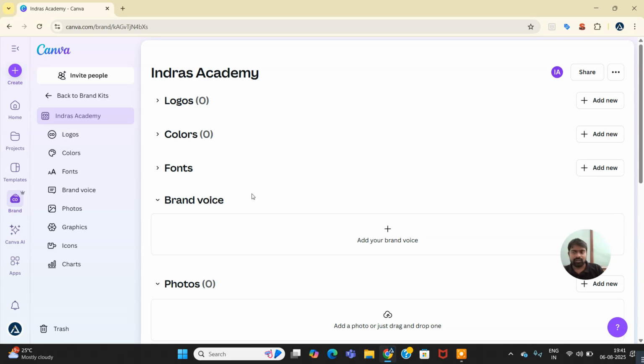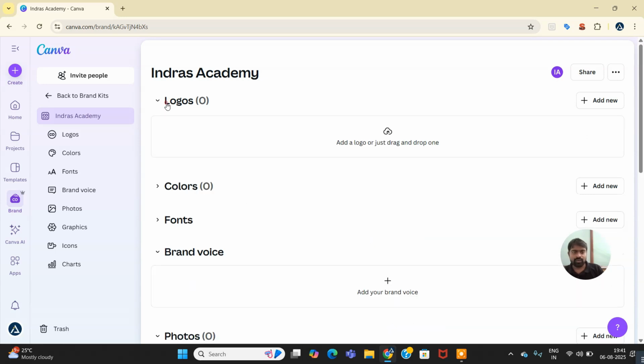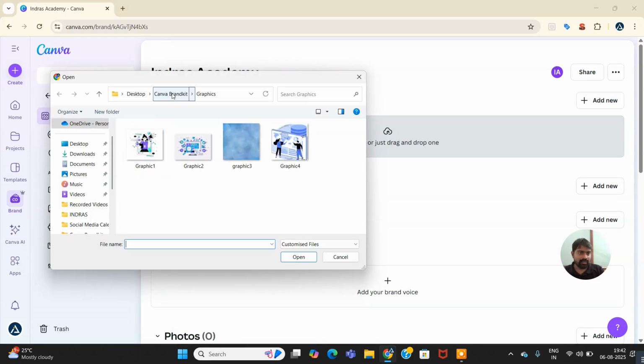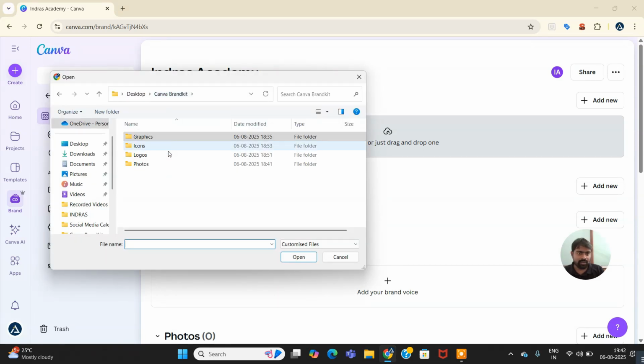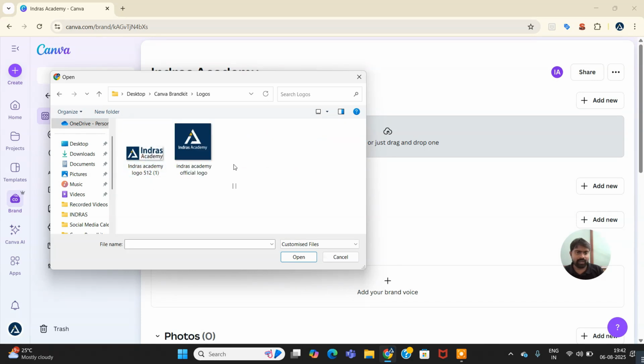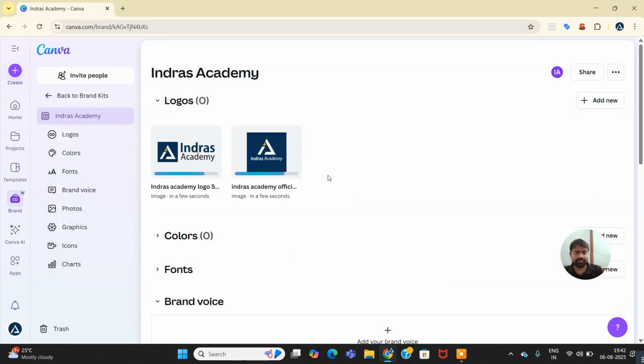All right. So first I'm going to add logos, so that these logos can be used in your designs. Let me just click this, and I have already prepared all the details. Example logos. Let me go, and I want to add these two logos in my design, so I'm going to add them. All right. So perfect.